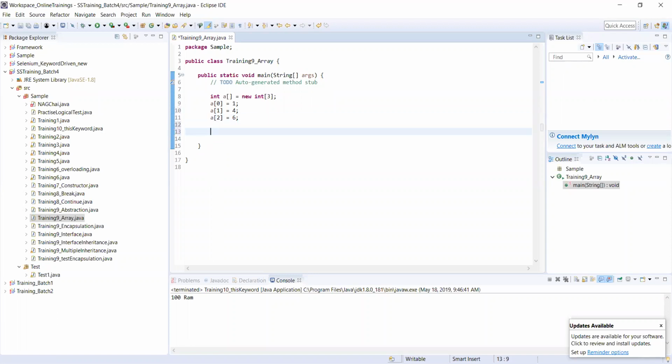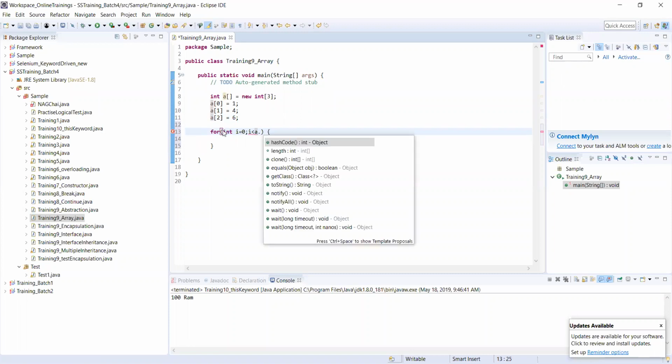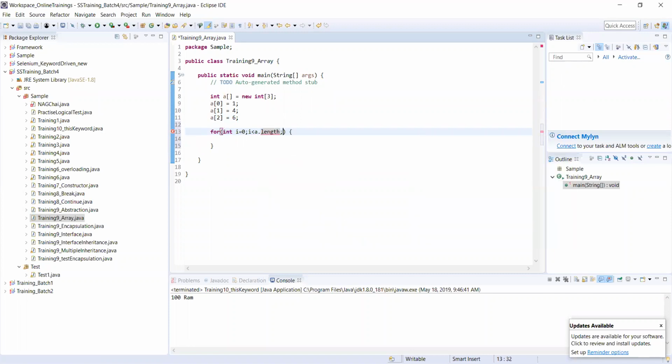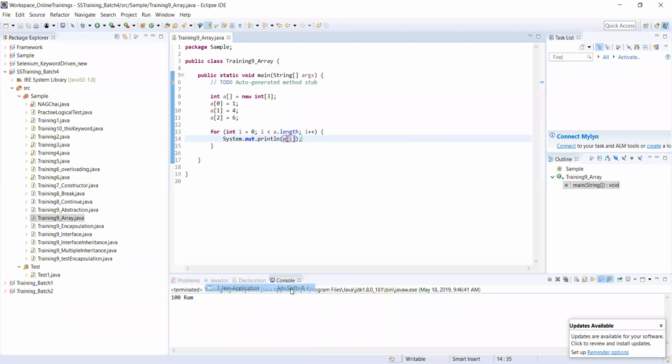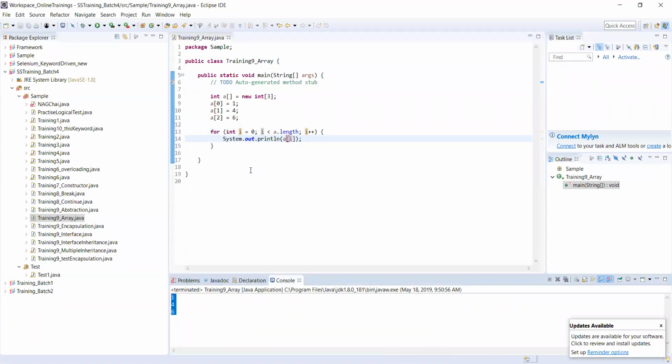Now, how to actually get the values out of it? Use a for loop. Why use a for loop? Because I know the length of the array. So int i is equal to 0, i less than a dot length. Arrays always start from 0. If I put a of i, you will get all the values. Clear? This is nothing but a single dimensional array.